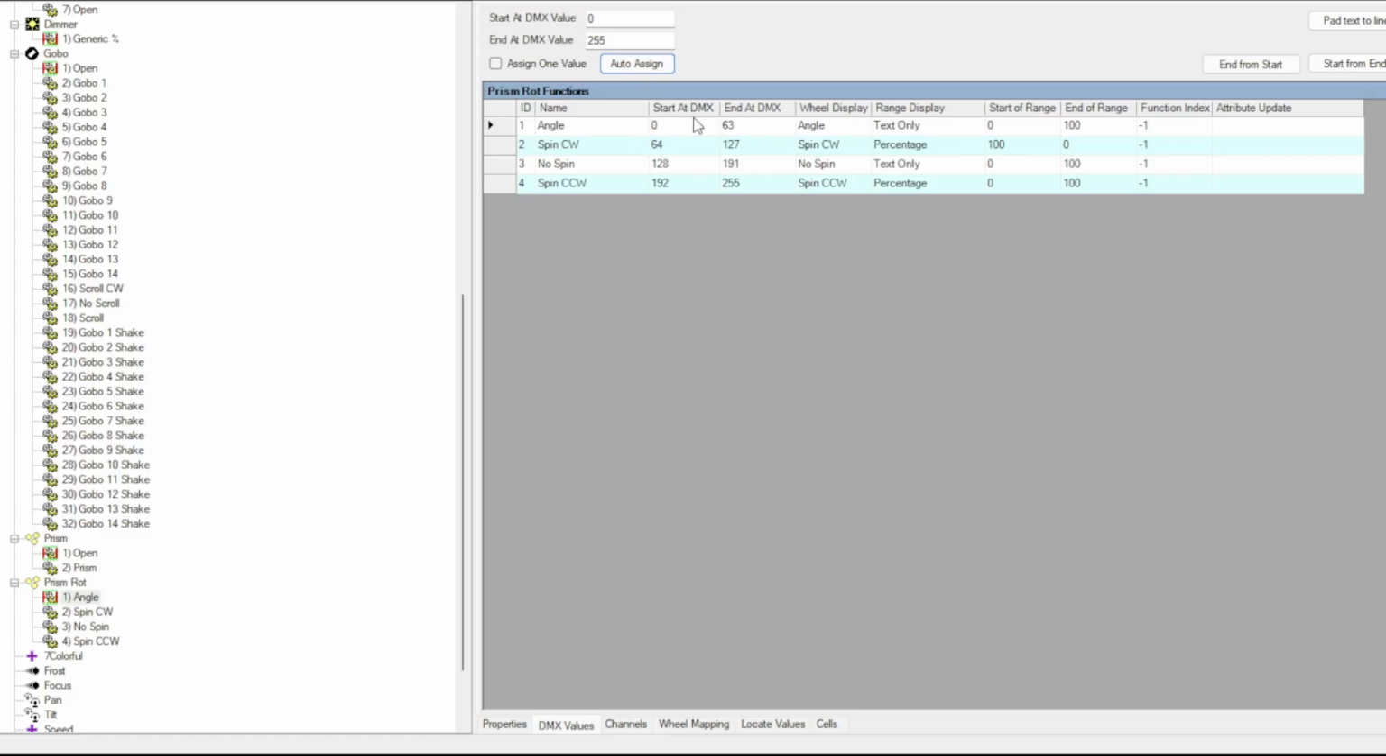As I auto assigned it, it didn't correspond properly, so I will have to make some corrections here. The first one is 0, the next is 128, the next is 188, and the next is 196. The end values are 127, followed by 187 and 195, and 255. So that is it. We're good with that.